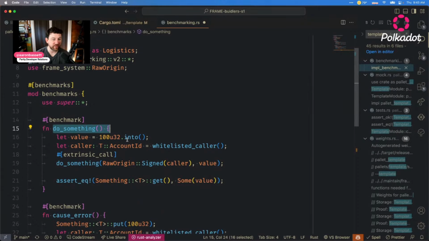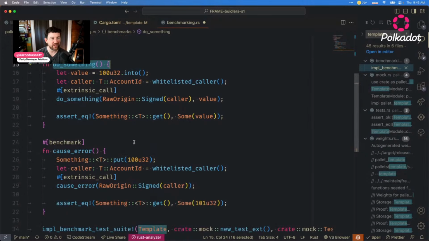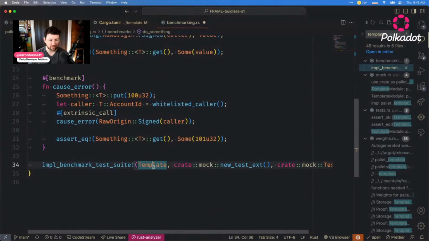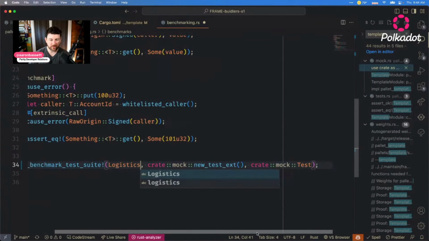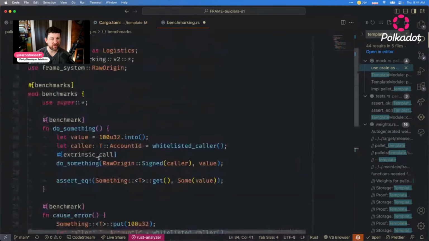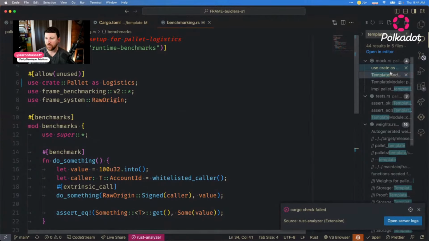So here's our do something that we had here. You can see this is how it's calculating our benchmarks. Again, go watch the YouTube video about the benchmarks deep dive. It'll make so much more sense. And here we're gonna change this to logistics. Cool. I think that's all we need to do in this one. Yeah, let's just save that. What else we got going on?